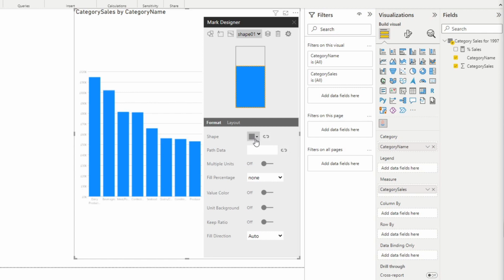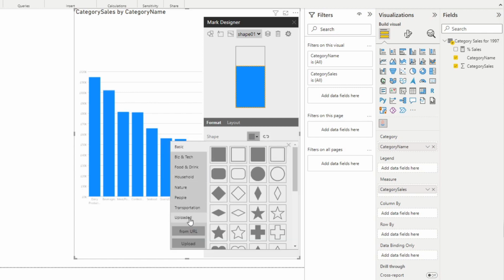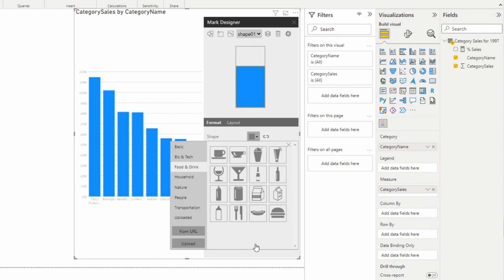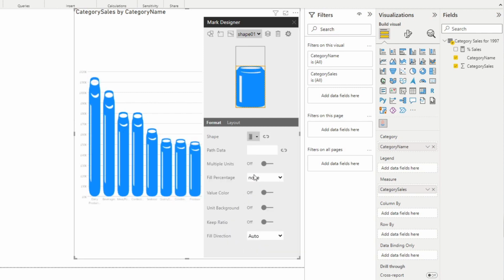So if we try to change the element here in the shape, if we select the shape here and choose a different icon, we can choose from the basic shapes, or we can choose from some pre-created shapes for us. So let's go for food and drink, and maybe let's try to use one of these. So let's just use this can, for example.